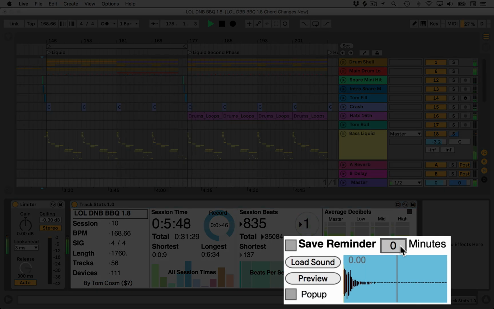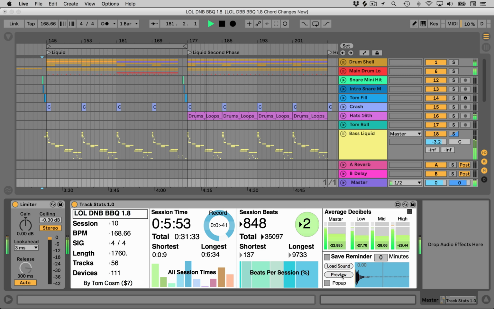On the lower right, there is a save reminder. By turning this on and specifying a time in minutes, the device will play a sample you choose over and over at the interval specified. You can also enable a pop-up window.